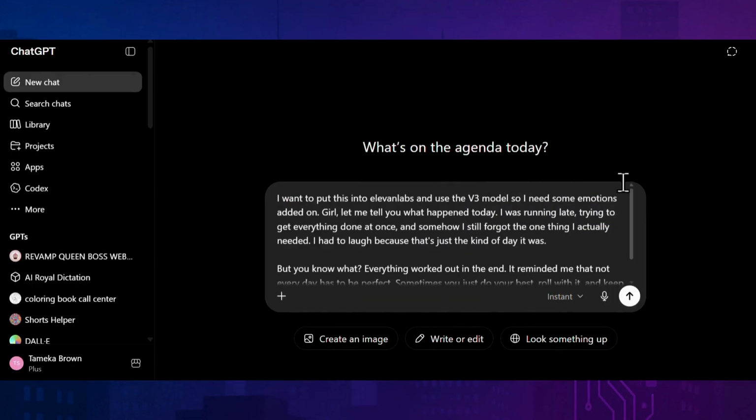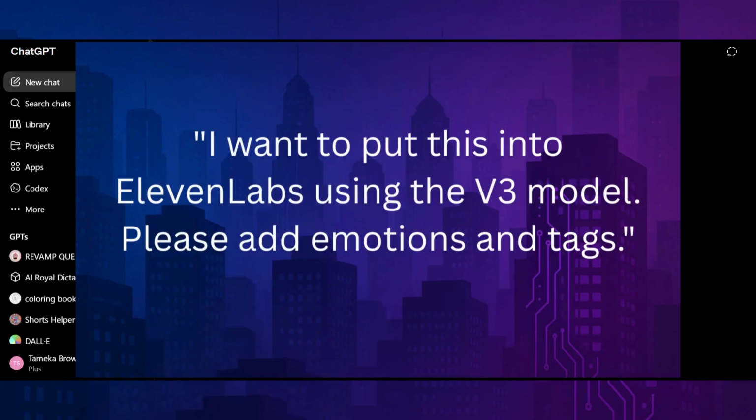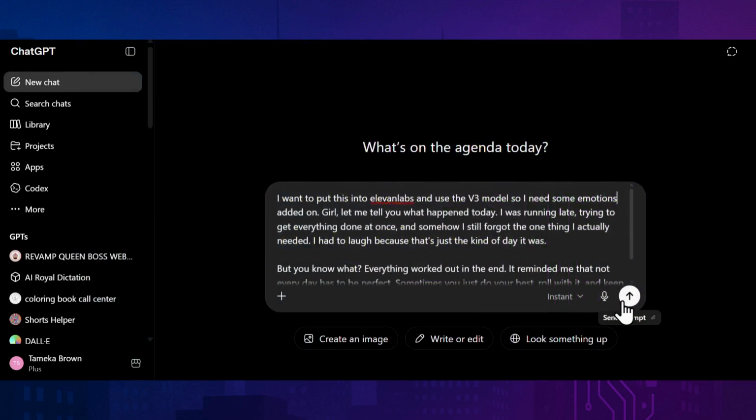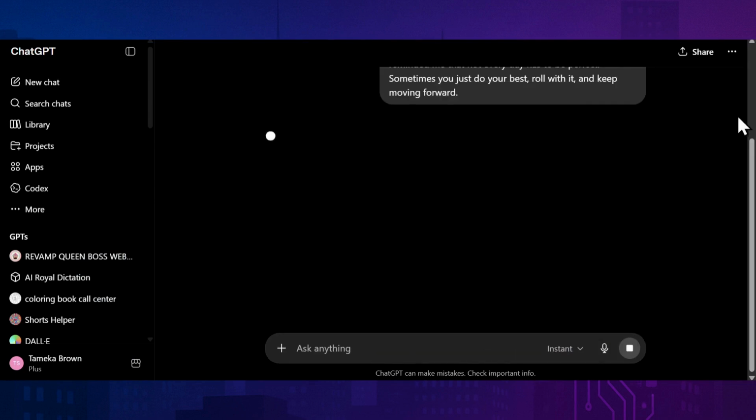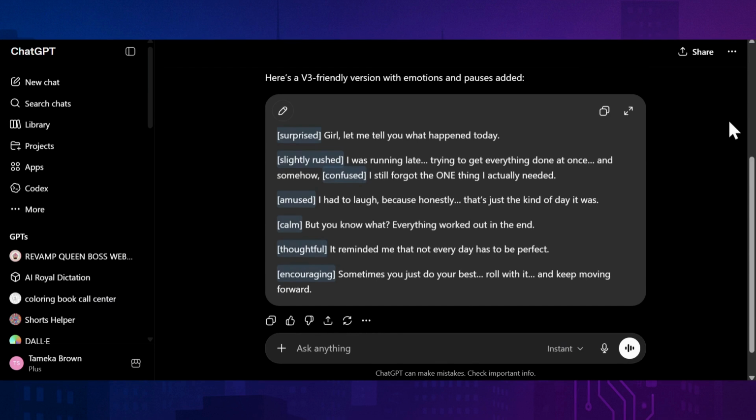Here's what I do. I take my script over to ChatGPT and give it a prompt like, I want to put this into ElevenLabs using the V3 model. Please add emotions and tags. Then I paste in my script. As you can see, ChatGPT adds tags throughout the script.